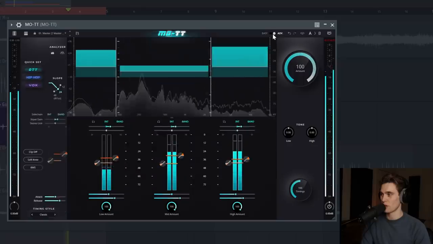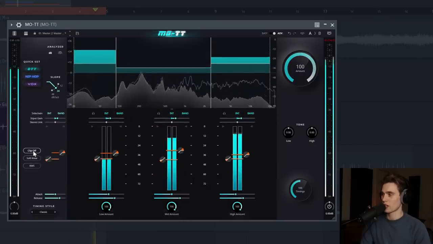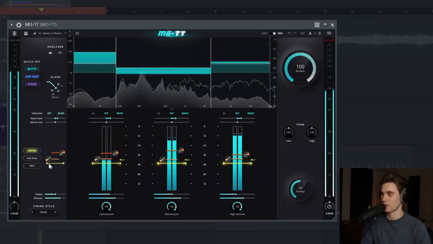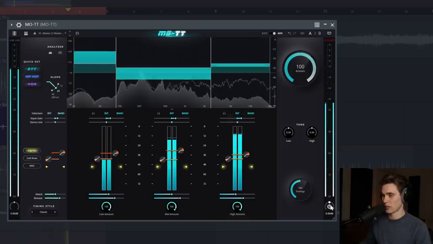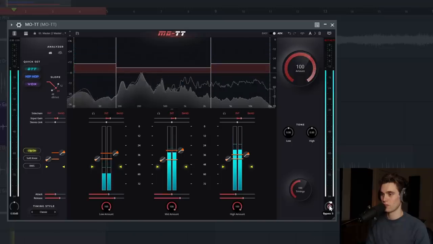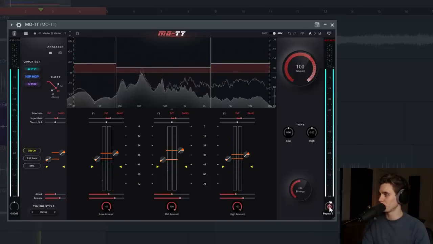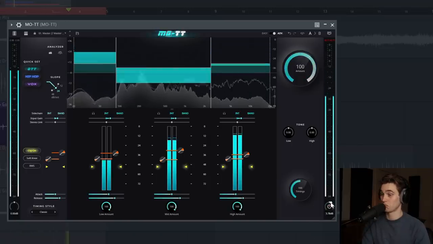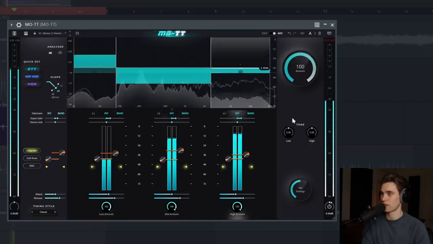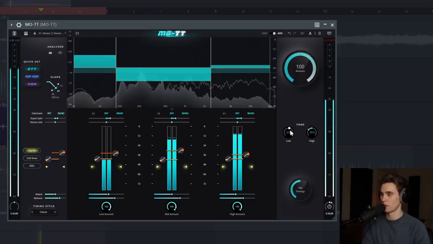Let's go on to the advanced mode. So I'm going to turn the clipping on and I'm going to pull the clipping down for all the bands. And I'm going to adjust the output gain. Let's turn the high end down a bit. Low end up.